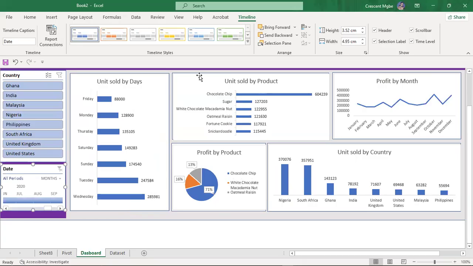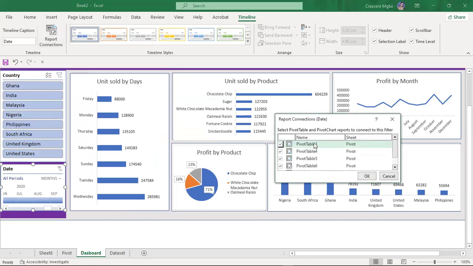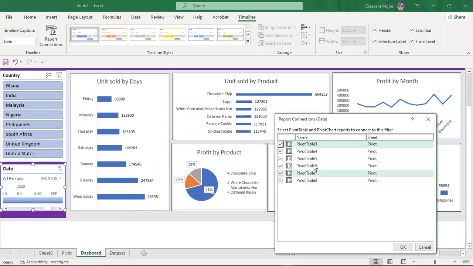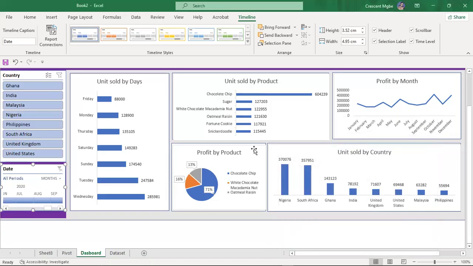Someone is commenting, why are there 4 charts instead of 5 in report connection? So let's go back to report connection. 1, 2, 3, 4. See now, when you scroll down, you see the rest. Unless you want to make this thing bigger, all of them will come up. 1, 2, 3, 4, 5, 6. We have 1, 2, 3, 4, 5, 6. So the whole table must come up in your report connection.